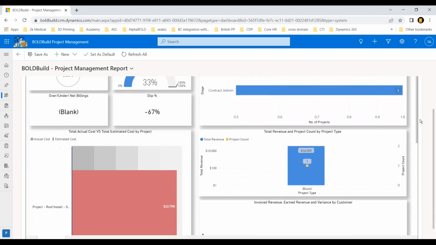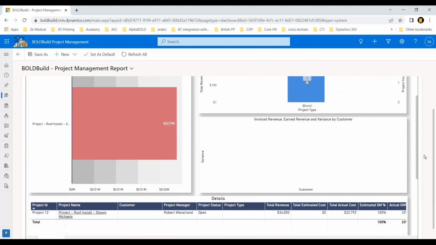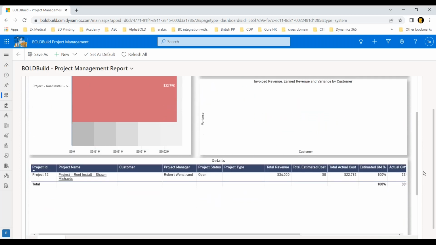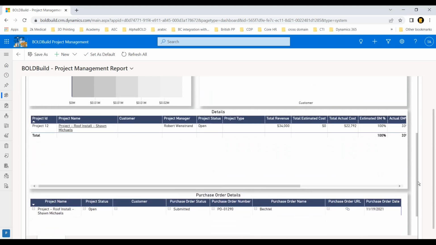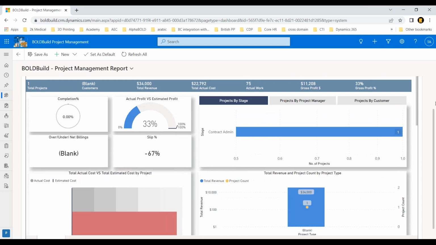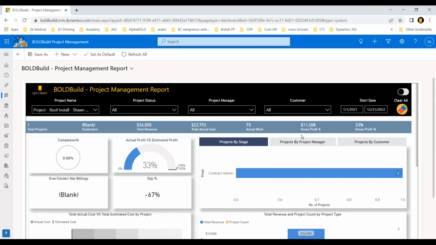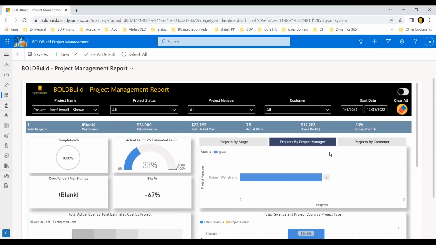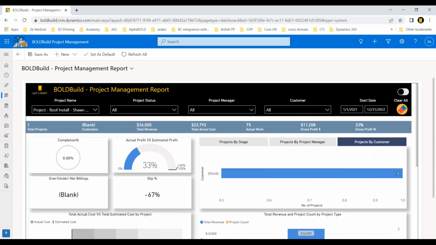I can go down in here and I can see all the details at the line level. So I can even see, okay, this is the project. I can see the time that has been put in against this, the purchase order against it. So all the information that you need as a project manager is available, and you have different views. I can look at it by stage, from the project manager standpoint, from the customer standpoint, and change the timeline.